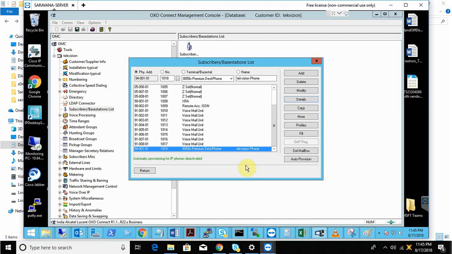Now I am connecting to the phone and waiting for a couple of minutes. And once the phone is booting up, the phone will contact the OXO server. So we already provisioned with the MAC address, so the particular configuration will be assigned to the phone, and the phone will come up.